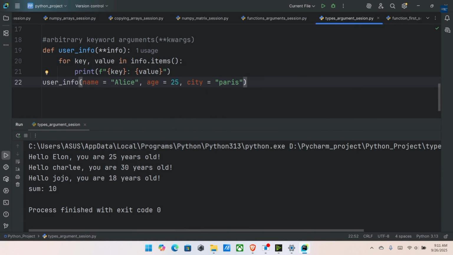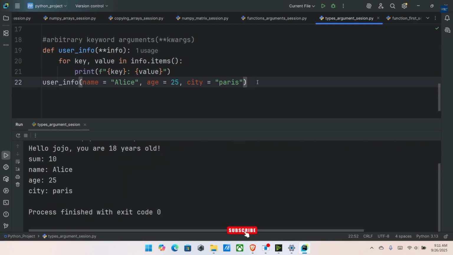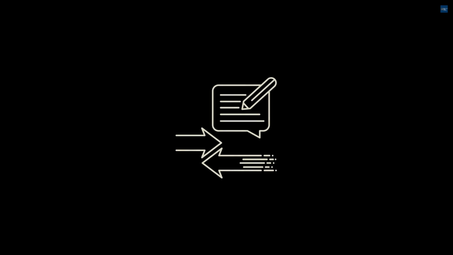**info collects all extra keyword arguments into a dictionary. You can access each key and value. Save and run. We got name is Alice, age is 25, city is Paris. This is perfect for functions where inputs may vary. Super flexible. Quick recap.